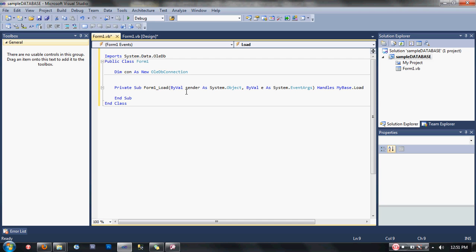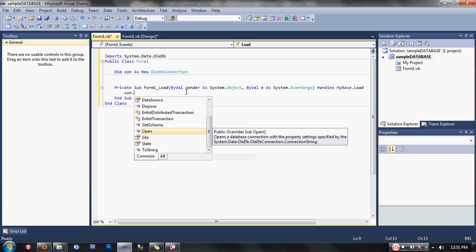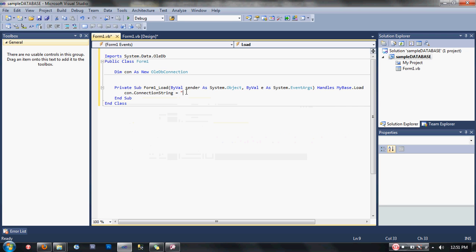Once you have declared our variable for connection, we're now going to declare its connection string. Type here con.ConnectionString equals quotation mark, provider equals Microsoft.Jet.OLEDB.4.0, semicolon, data source. Our provider, when we are using Microsoft Access 2003, is Microsoft.Jet.OLEDB.4.0. And data source is where our database is located. My database is located at local disk C, and the name of my database is sample.mdb. Now, let's open the connection by typing here con.Open. Okay, now we have done that.